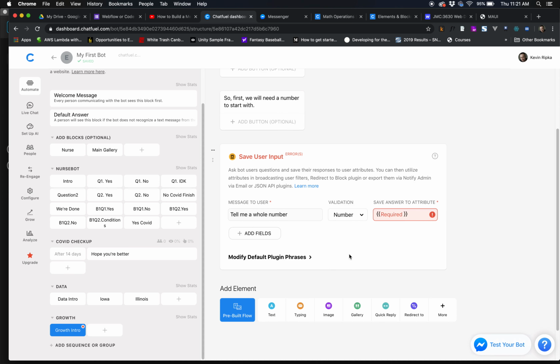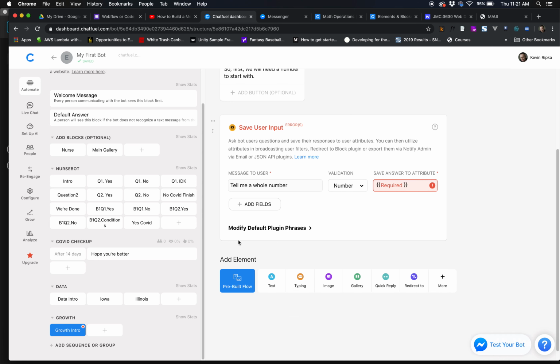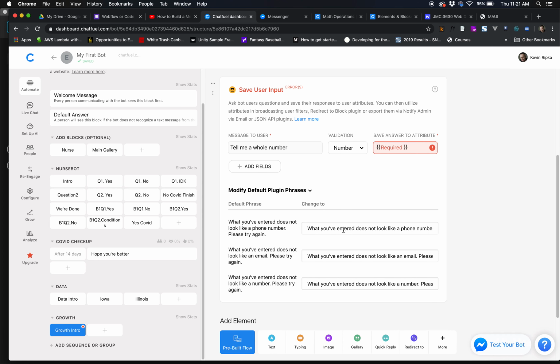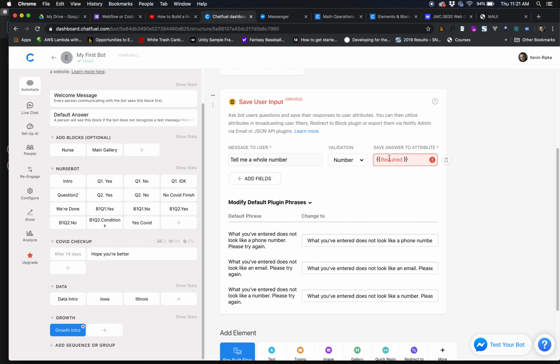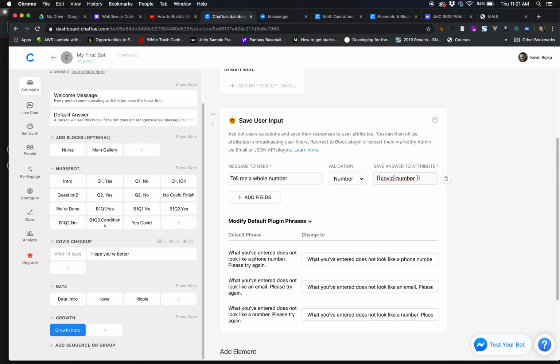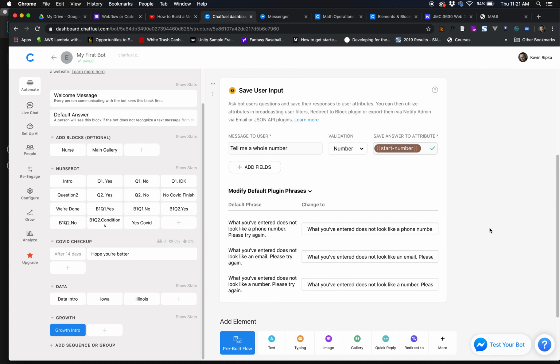We want someone to, now this has validation. We can actually make sure that they select a number, and you see there's this default. It says for us, this would be what you've entered doesn't look like a number, please enter a number. So at least it'll validate that. That's some logic that it has there. And so we're going to call this start number, okay? Because we're going to start here and we're going to figure things out.